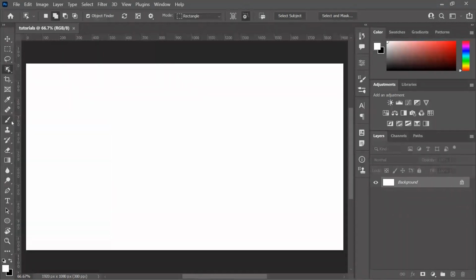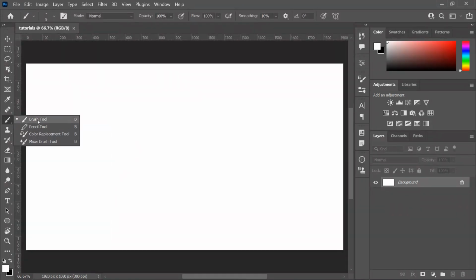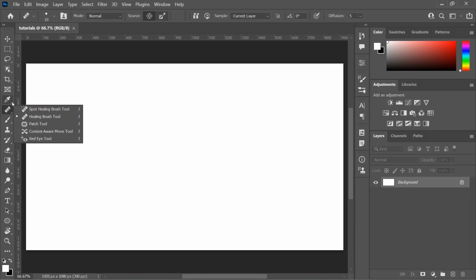Like I was saying, you have the pencil tool, the brush tool, the color replacement tool. They all have others, so you just have to click on them. But basically the ones you are going to use most are the ones Photoshop has already suggested. So with the healing tool, you have the healing brush tool, patch tool.